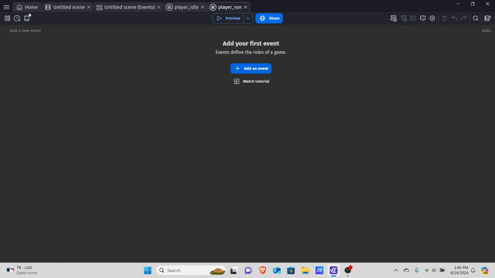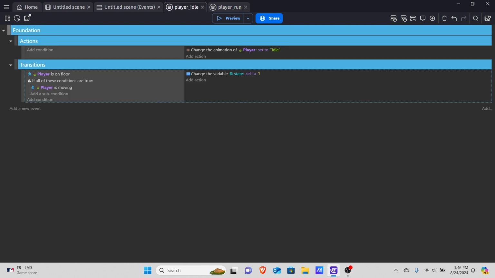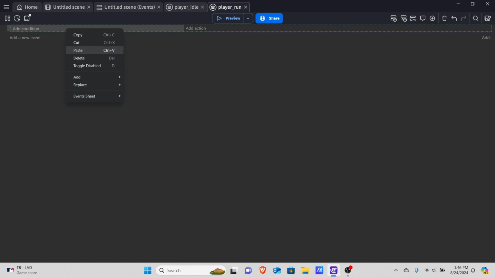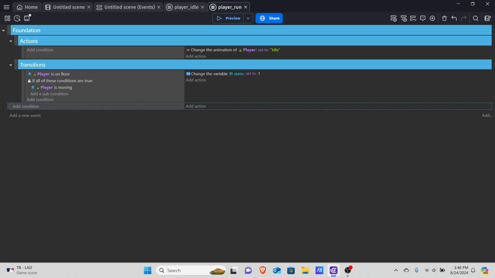And I'm going to add an event. Once again, we can copy and paste our foundation and use this as a way to speed up the process of creating our external events. So now we have the foundation. Now the action that we want to happen when we're in the run state, you can see what we want to do now.